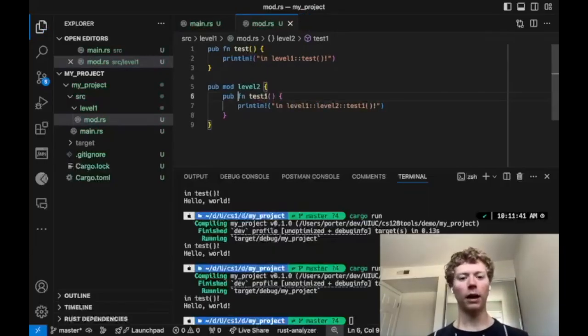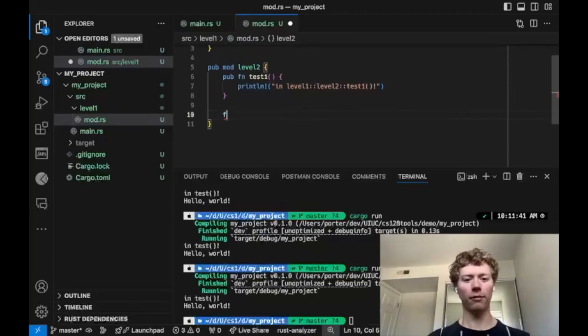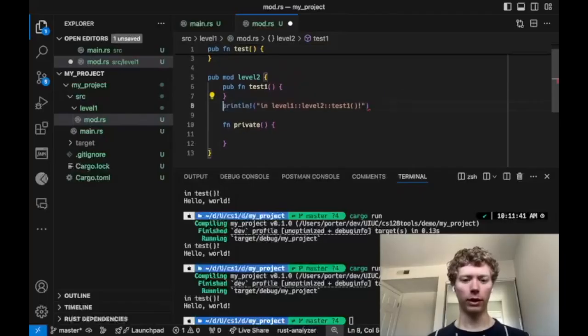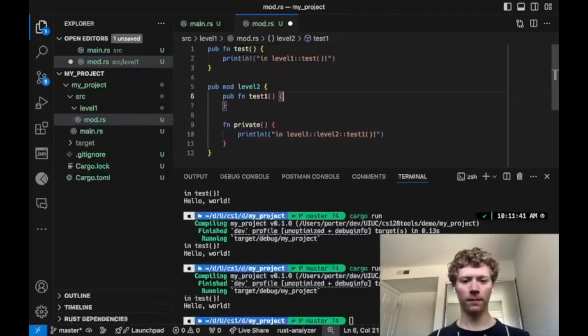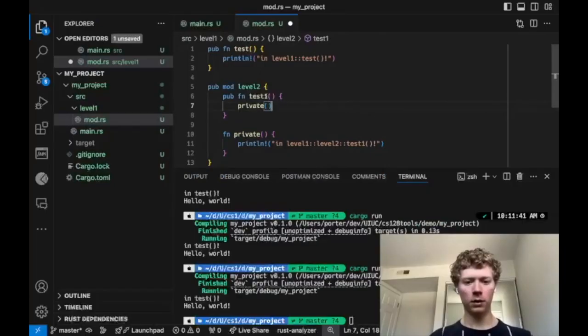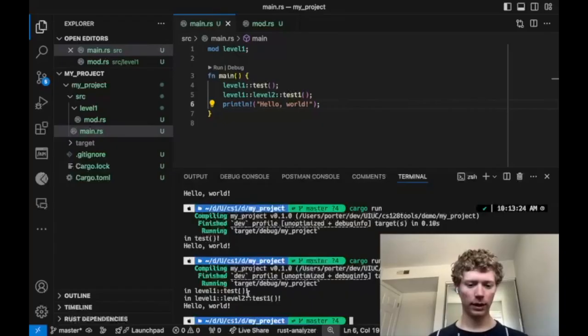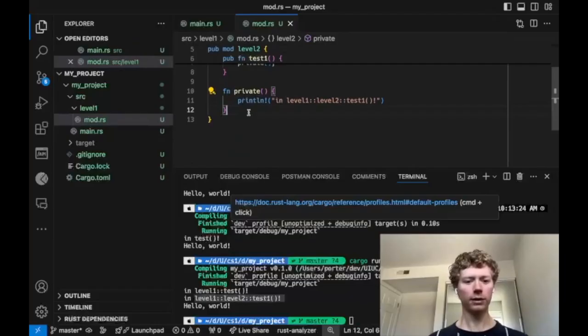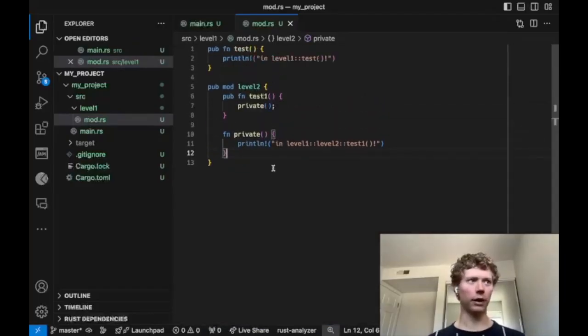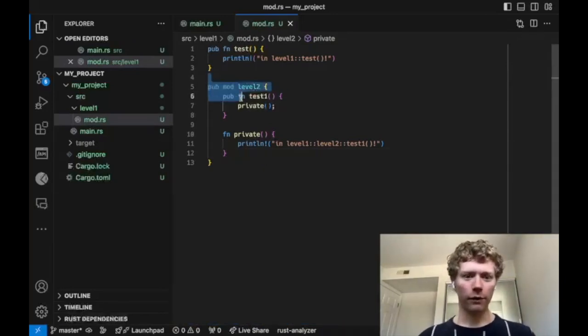Now, again, every function doesn't have to be public, right? You can have private functions in here, like we could do this, for example. This is fine. Test one now will call private, which is private, and that should still work. So now if we run this, we get level one test and we get level two test one, right? We're going into level one, going into level two, and then getting this value. So great. So now we have kind of more structure.